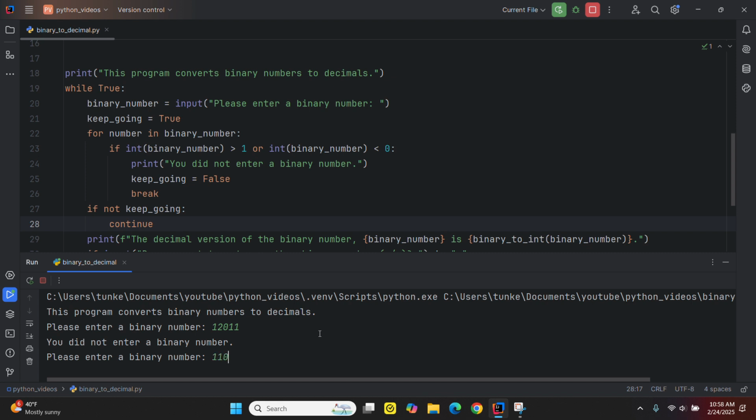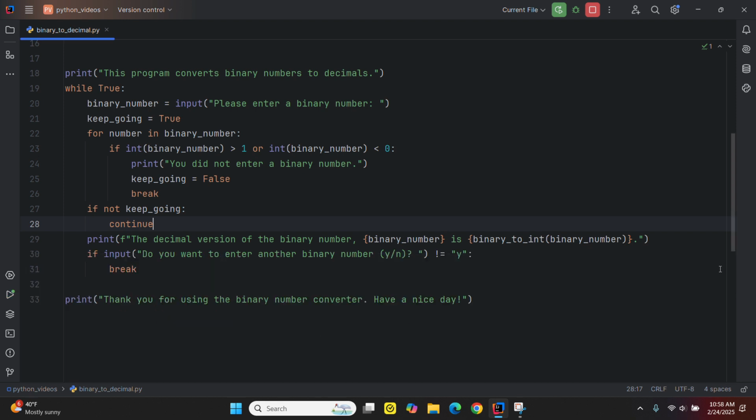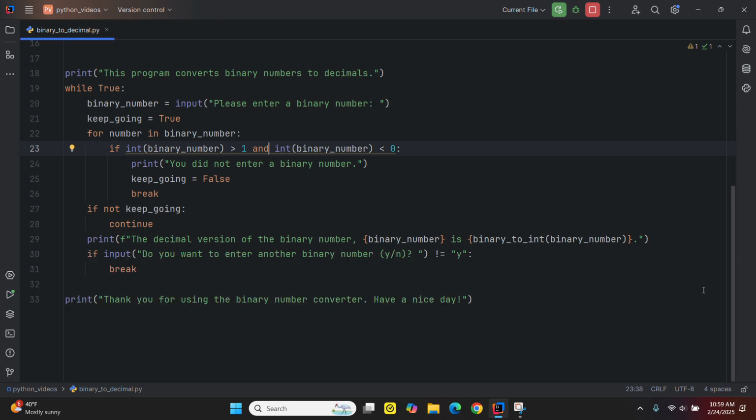So let's do 11001, which I think is 25. Okay, and now it's saying you did not enter a binary number. Okay, so I want and here. Stop it. Run it. So 12011. Okay. No, we don't want and. That's not going to work. I want or. Okay, or if it's greater than 1 or less than 0, let's stop it.